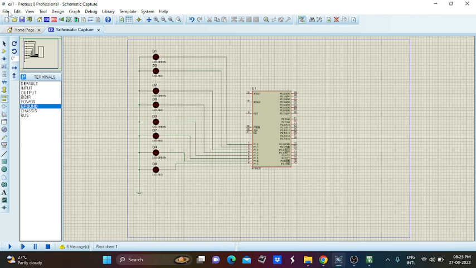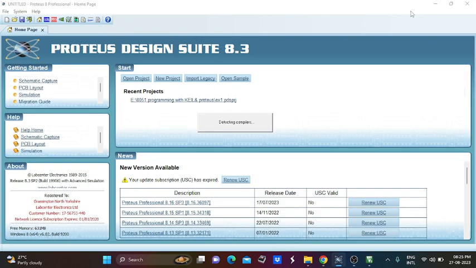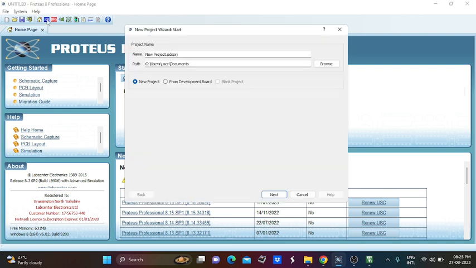Here we go for a new project file, new. If you start for the very first time, you simply click the Proteus simulation tool, and here the ISIS file is there. Just click it.